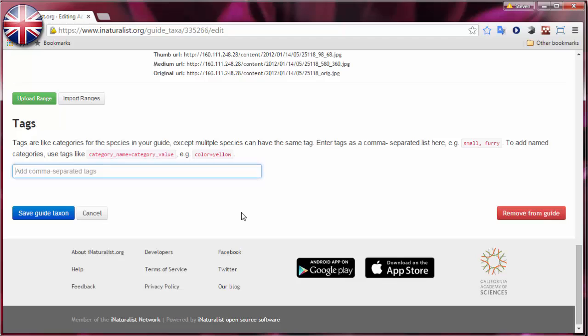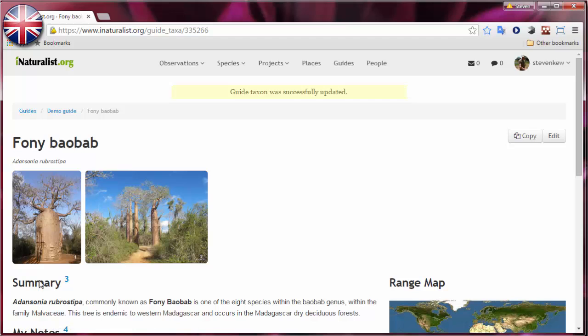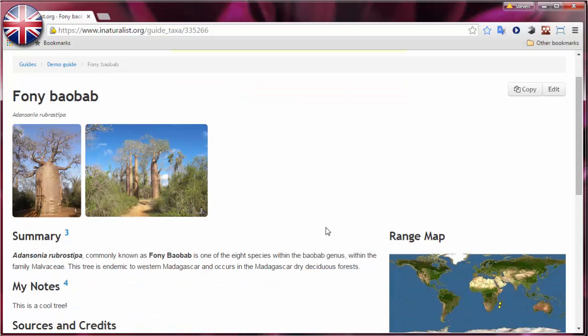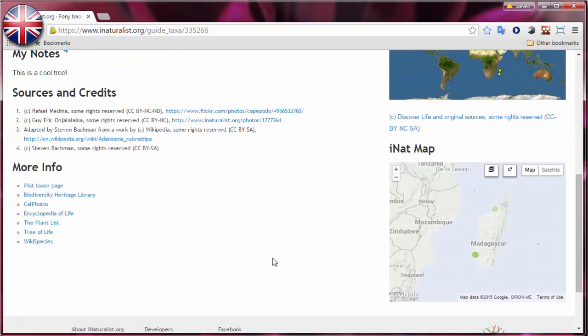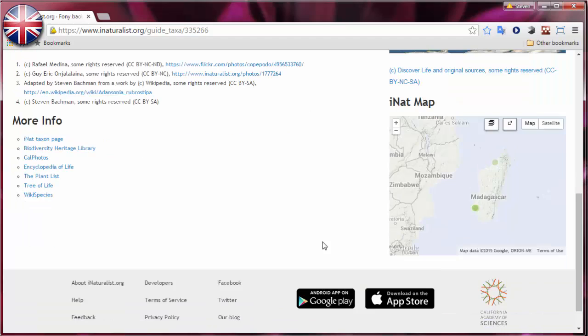Another useful tool is to tag. This is a way to categorize your species, to separate it from other species in the guide. In this case, I'm going to tag the habitat as dry forest. And again, we can look at our new species page. It's got two images. It's got my notes added. And you can see that the sources and credits are actually dynamically generated.